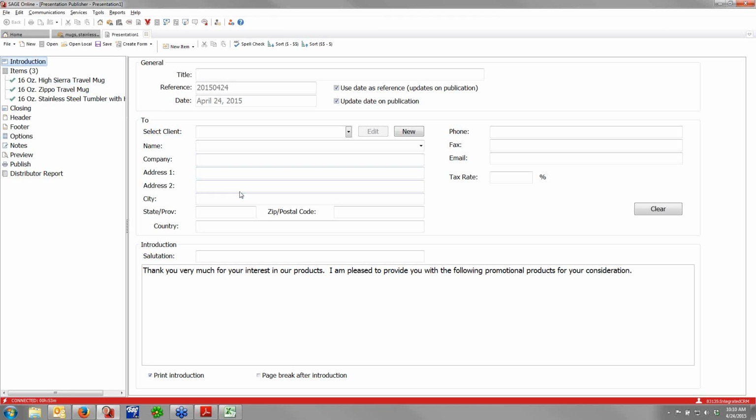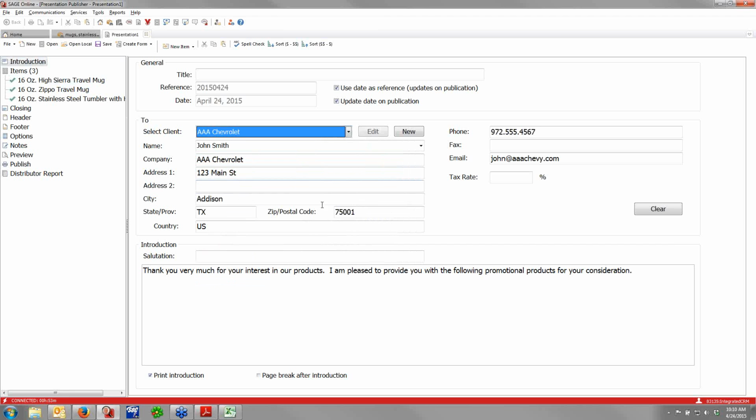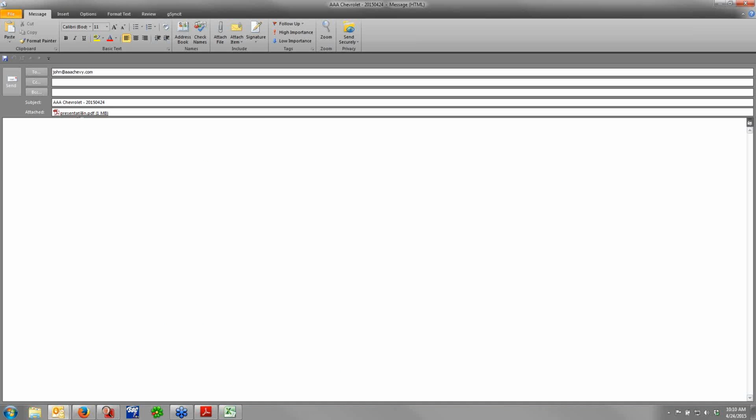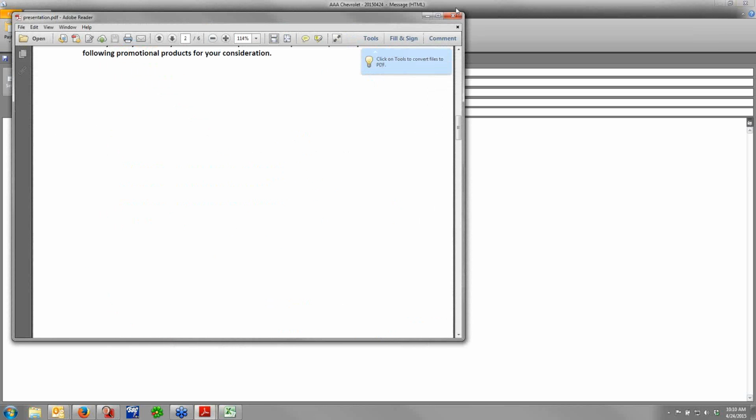So if you've already preloaded all of your contacts into the system, then you're going to see a drop-down list of all of your contacts here. So in this case, say I want to send this to AAA Chevrolet and my main contact is John Smith. So I'm not worried about that. Everything already is preloaded for me to send out this presentation ahead of time. So as we go through, I'm going to go to the publish area. Email as an attachment. I'll hit create. And then you can see my presentation. It's going to go to John.